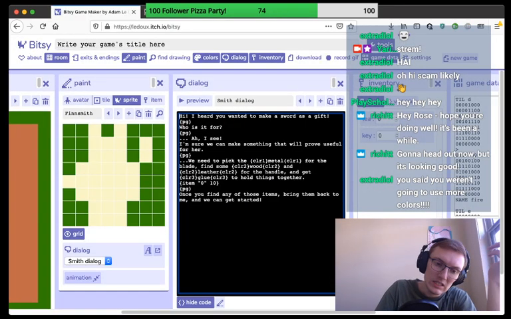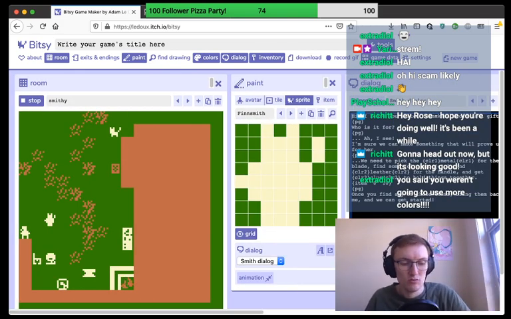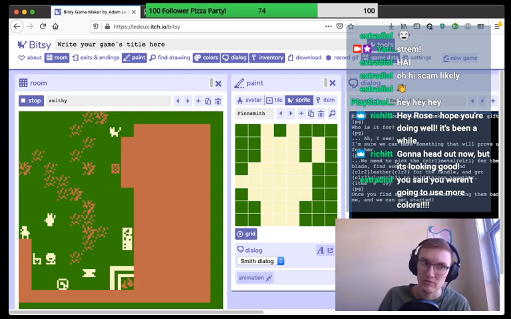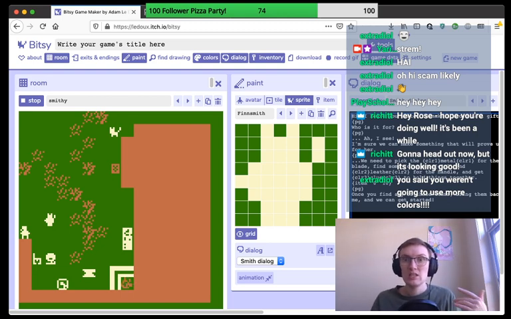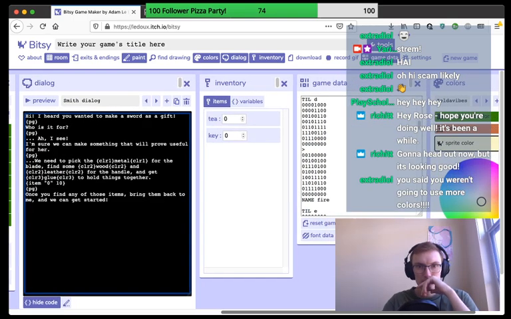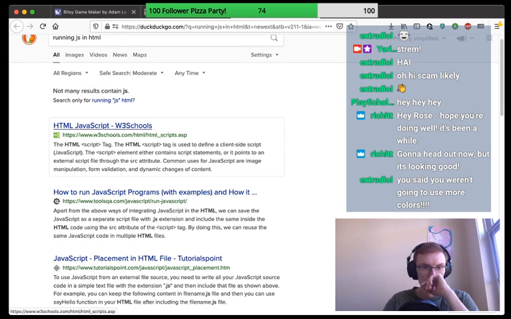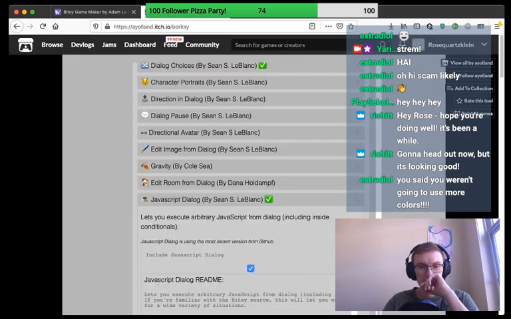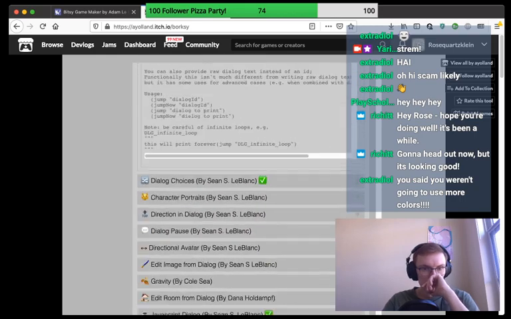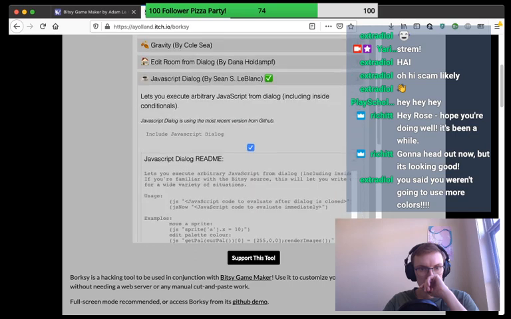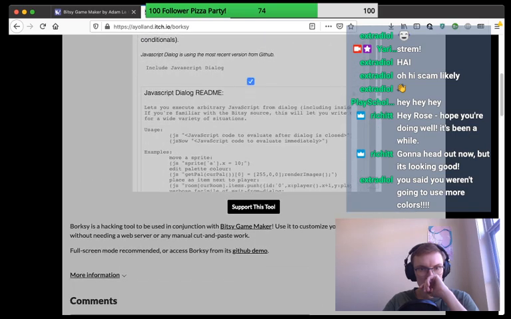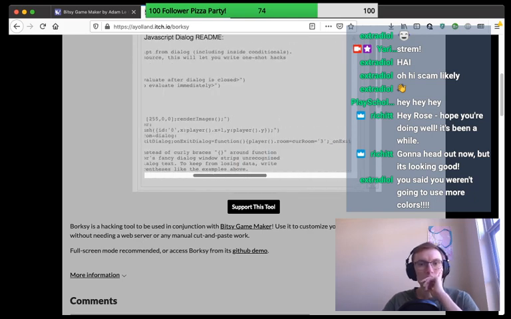So what I need to happen is I need Finn to check if you have the variable t equals 10, aka if you have walked up to Finn before and talked to Finn before. And if you have, then Finn needs to say what you need to find. "We need to pick the metal for the blade, find some wood and leather for the handle, and get glue to hold things together. Once you find any of those items, bring them back to me and we can get started." Basically, we don't need the beginning dialogue again, right? So we don't need that beginning bit. That's not what I want. Could just use this. Including inside conditionals.